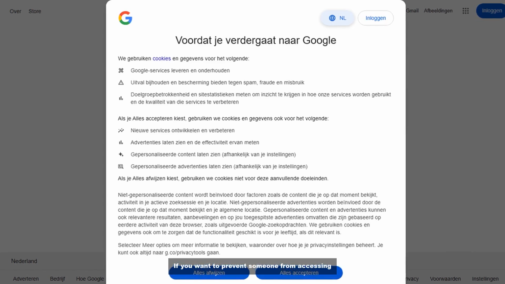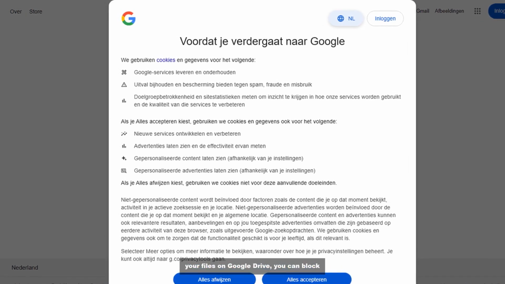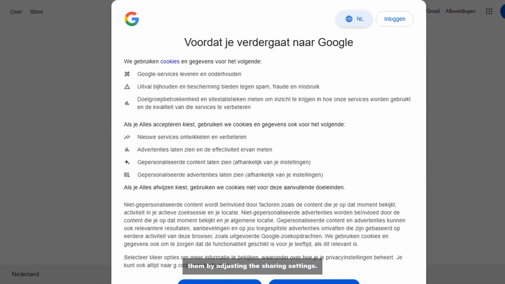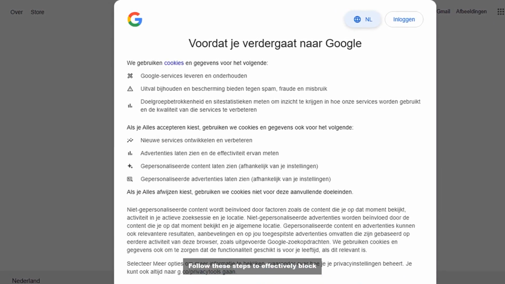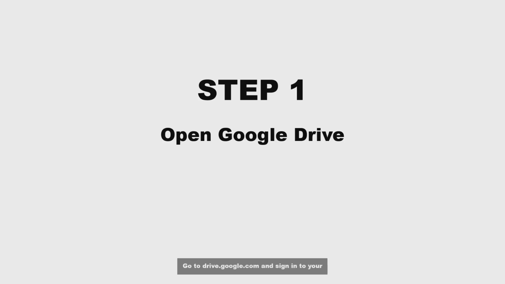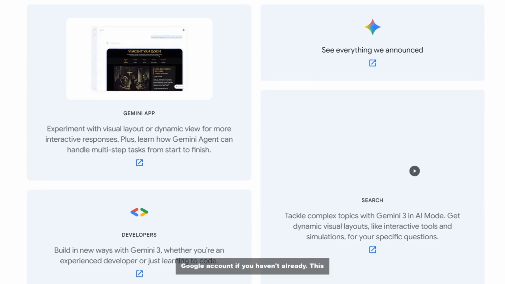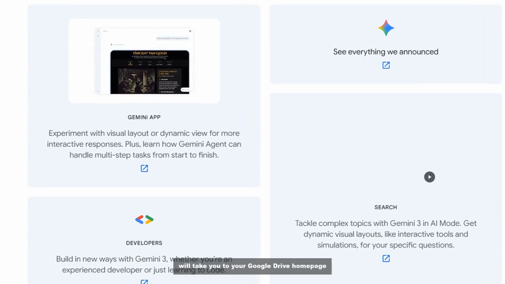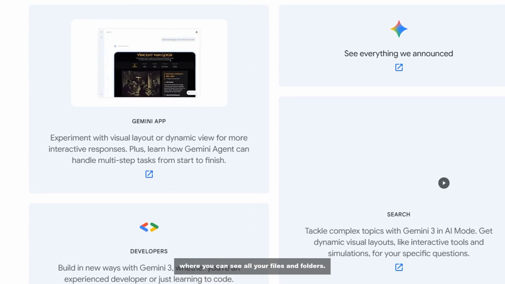If you want to prevent someone from accessing your files on Google Drive, you can block them by adjusting the sharing settings. Follow these steps to effectively block someone from your Google Drive. Step 1. Open Google Drive. Go to drive.google.com and sign into your Google account if you haven't already. This will take you to your Google Drive homepage where you can see all your files and folders.